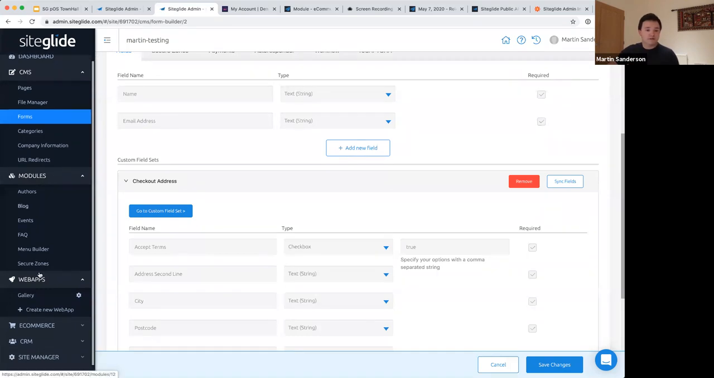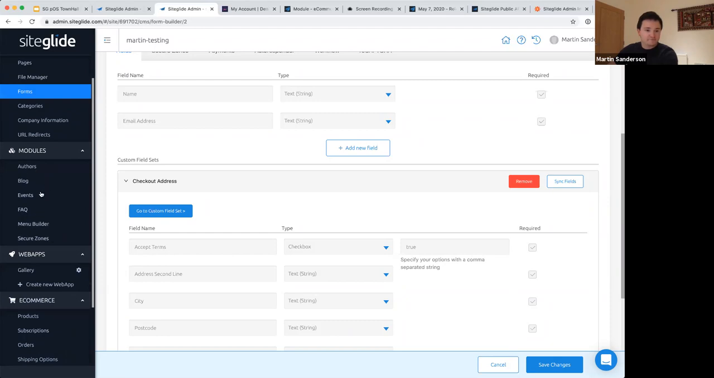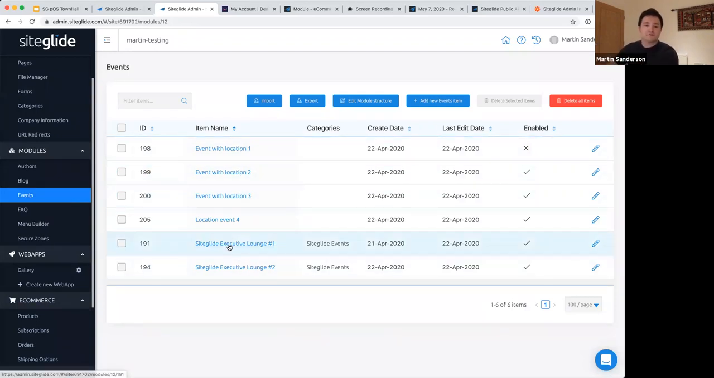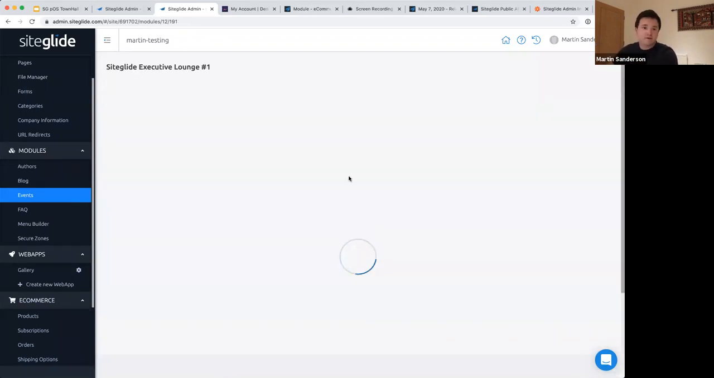So if I take a look at our events module, I'm just gonna show you a quick whistle-stop tour of some of the features there. I have my new events module in here, and much like web apps, I can come in and create new items, or I can go into an existing web app item.